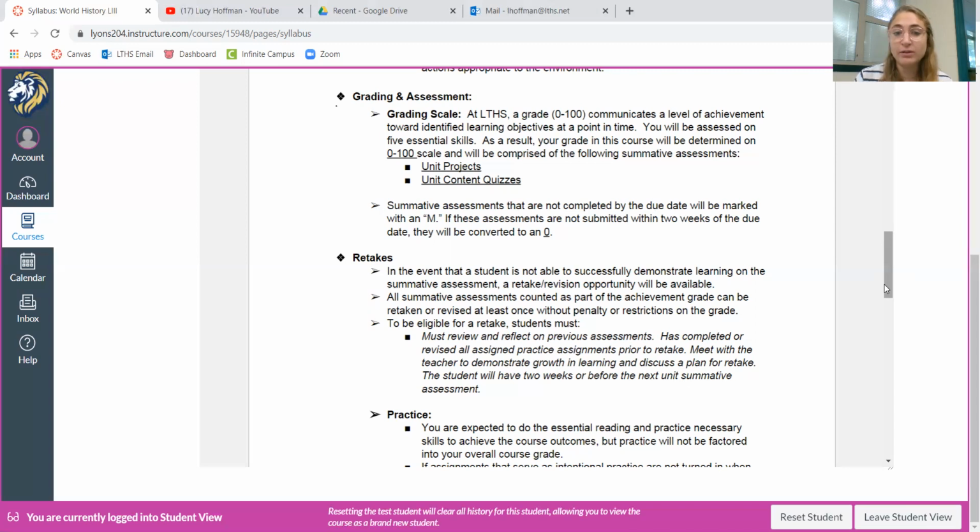Retakes are available. There are certain criteria that we have to do in order to qualify for that retake. So if you're not totally successful in demonstrating a skill on a summative assessment, you are able to review and reflect upon that previous assessment and make sure that you've completed all assigned practice assessments prior to that retake. If you're not practicing, it's not going to pay off so much in that retake still. So we want to make sure students are getting the most out of it.